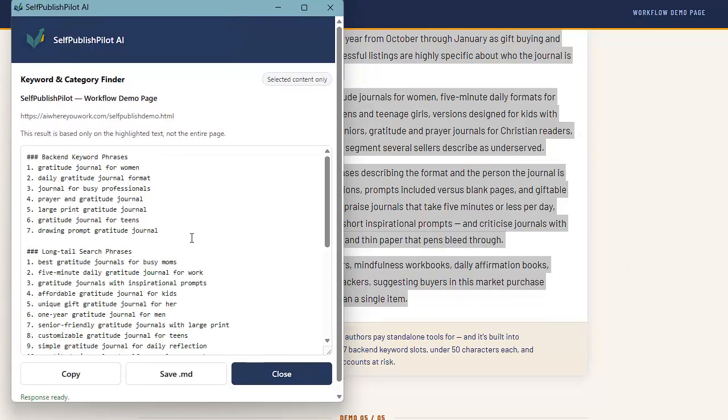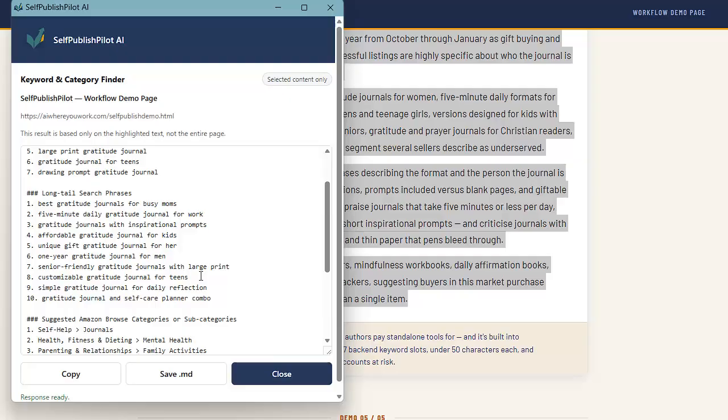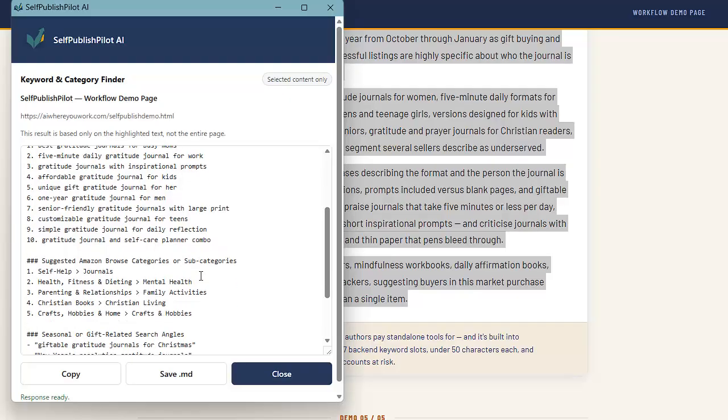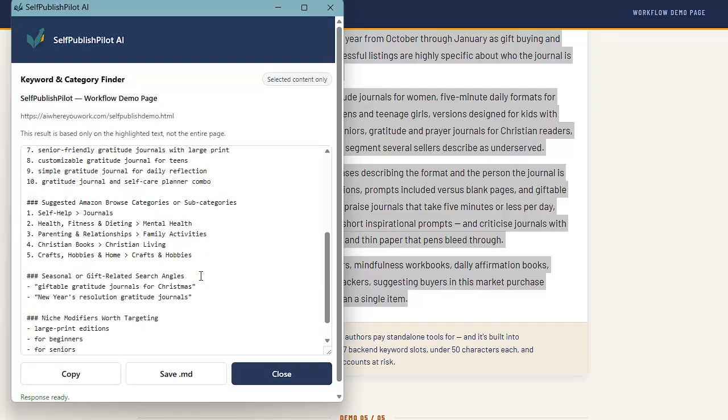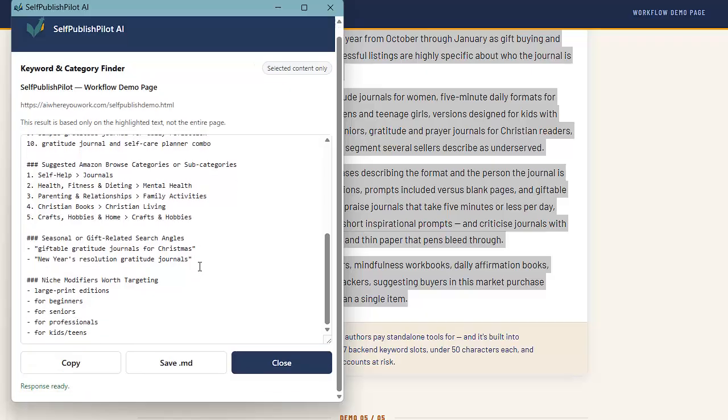And from one block of niche research, it's generated the 7 backend keyword phrases that KDP asks for, each under 50 characters, plus long tail phrases real buyers type into Amazon, and suggested categories for the listing. If I scroll down, you'll see all of this, formatted KDP 7 keyword slots, ready to paste, and notice what's not in there. No brand names, no trademark terms, nothing that puts your KDP account at risk. That protection is built into every workflow in the tool.